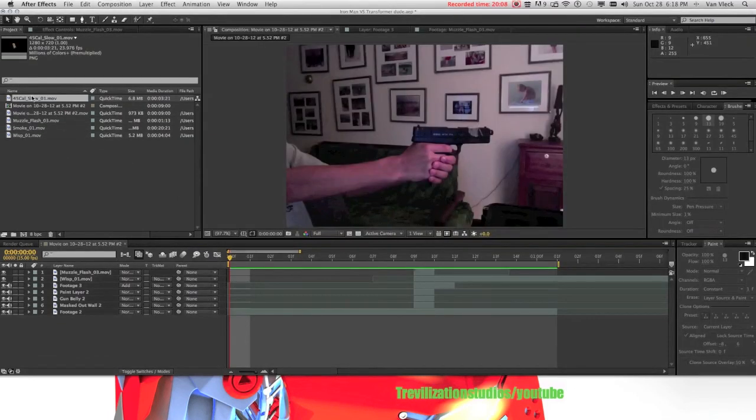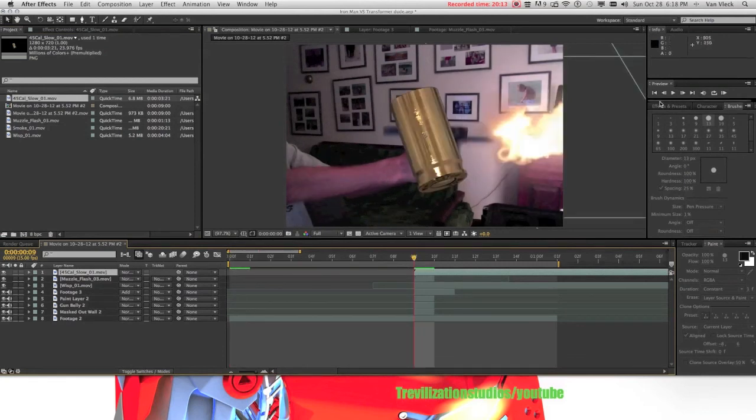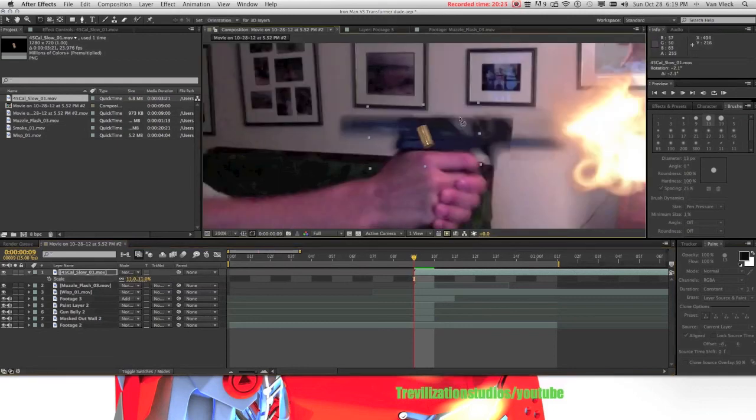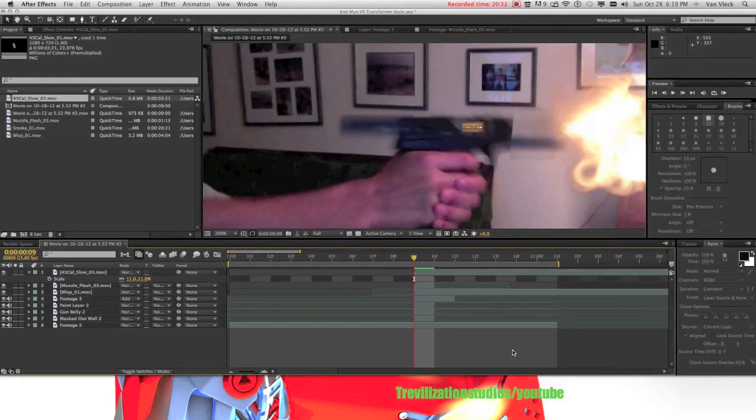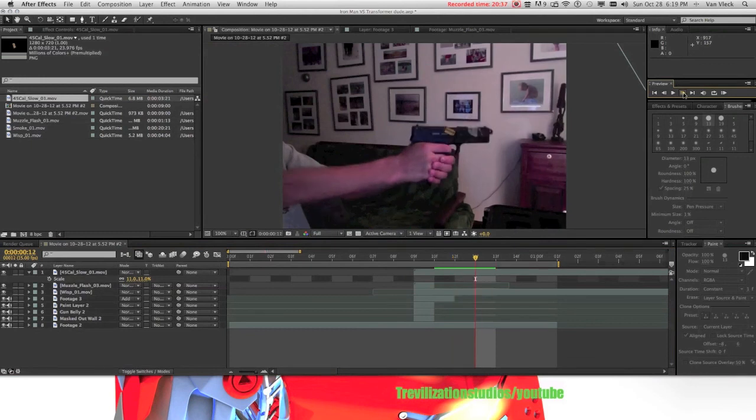Just go ahead, drop that in. 45 cal. Bring that here. That looks actually not bad. We're going to scale it down to like that size. Maybe a little bit larger. Rotate it so it could be coming out of the gun if we had put real effort into this. Right about there. Go ahead, maybe 2 frames. Take it and just drop it out of the frame.